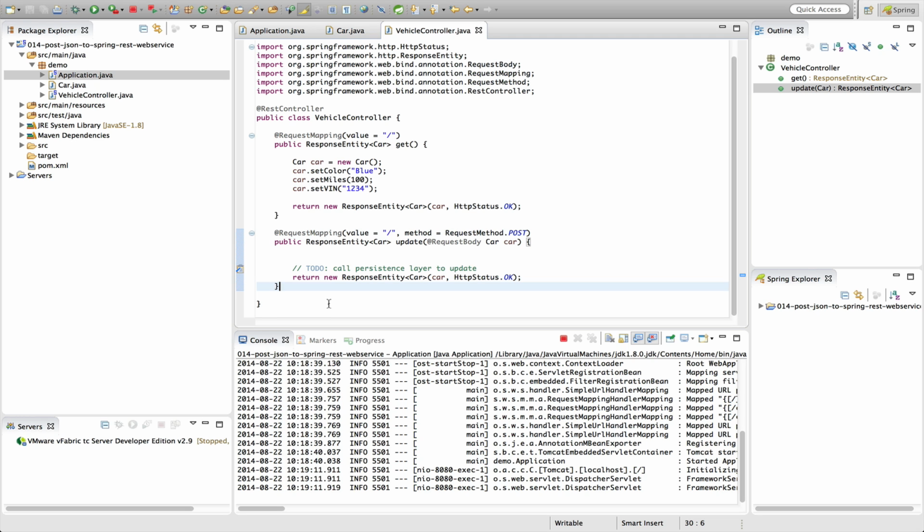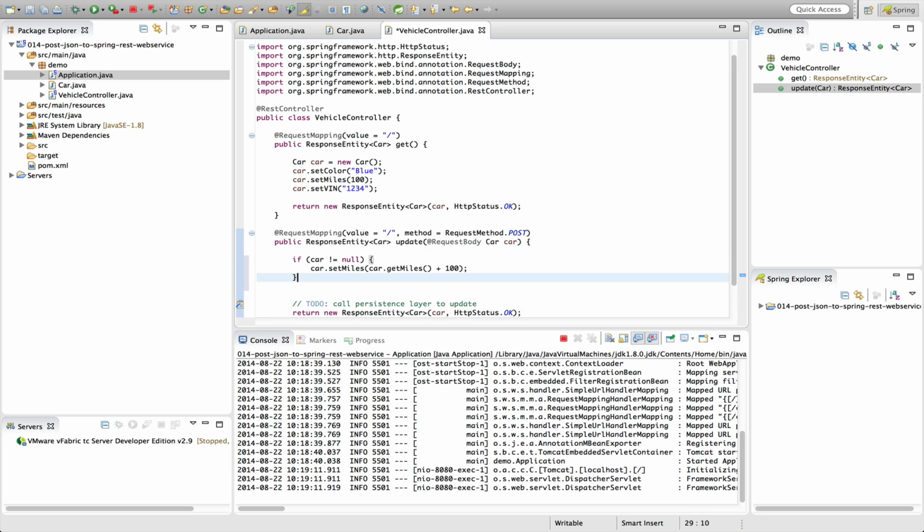A more detailed user story would be, as a user, I want to be able to update attributes of my car. We will create a request mapping and specify method equals RequestMethod.POST, which tells Spring to use the method when a post occurs. When the post is made, let's also increment the miles by 100.